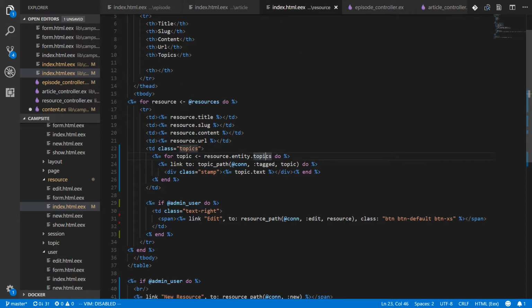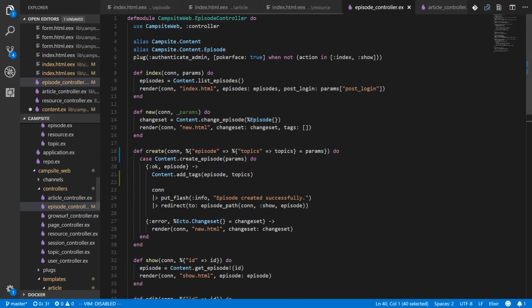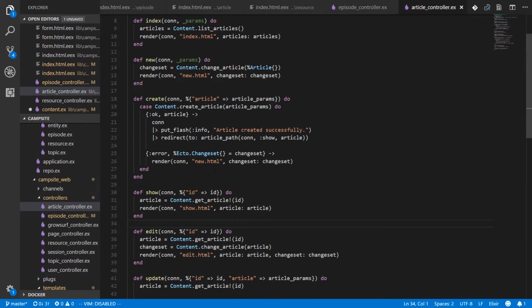All right, so with these changes, we also changed some things on the episode controller last time in order to make it convenient to do the updating of the tags. So we're going to make those same changes. First is to pass the tags into a new article or resource page. And that is pretty simple. Just pass in an empty list of tags.